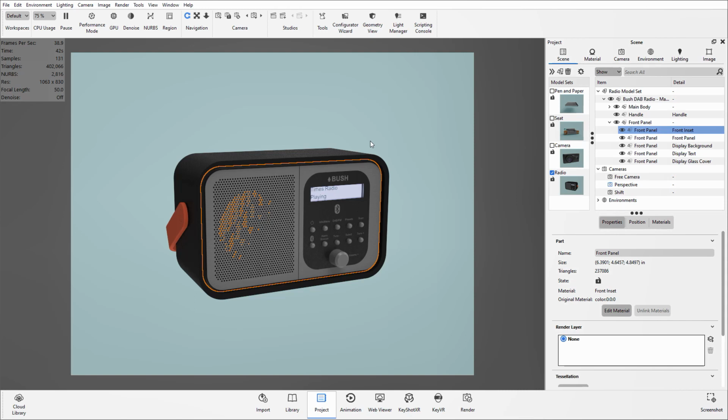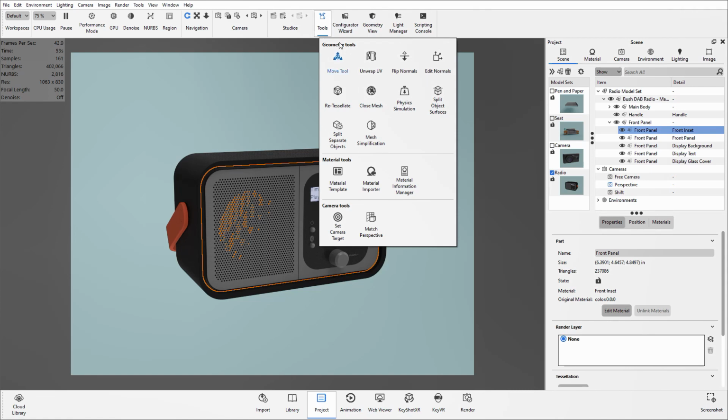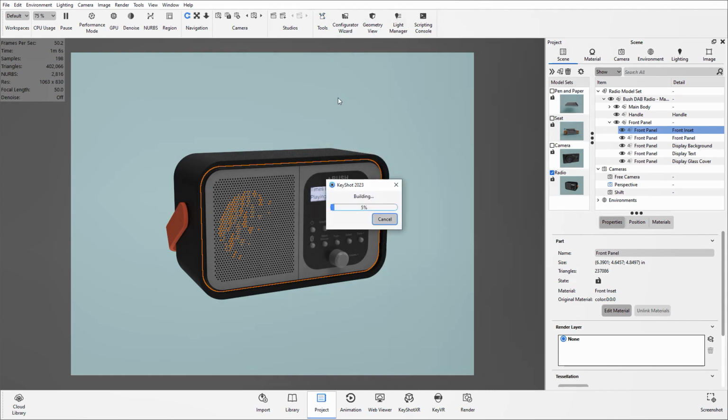Now I may want to reduce this, and I can also see that it is inside the model, so I may not need it to be as high quality as the rest of it. To start the ReTessellate tool, under the Tools drop-down, I can click on the ReTessellate button. If you cannot see this Tools drop-down, simply right-click on the ribbon at the top and tick next to Tools to make it visible. Because I have that part selected, it will start to calculate where all the triangles are, and then it'll open up in the screen.